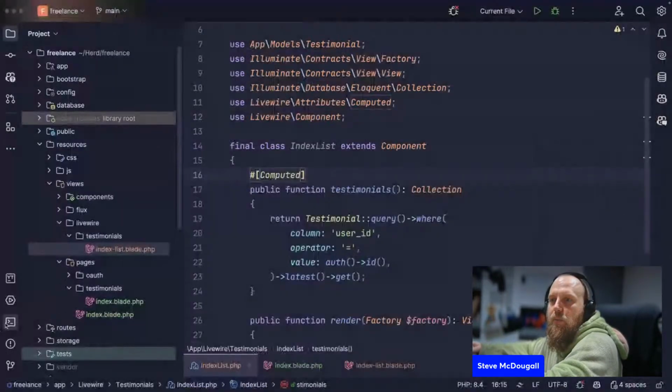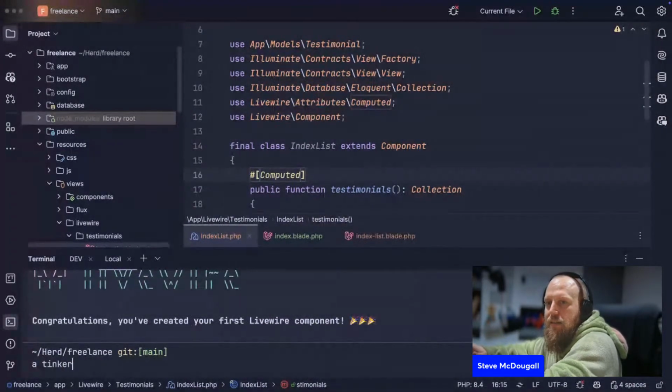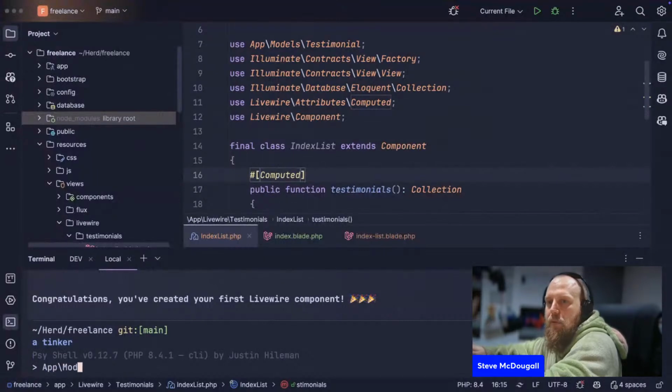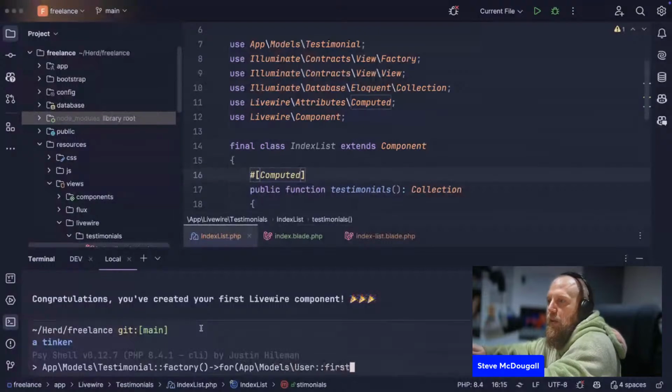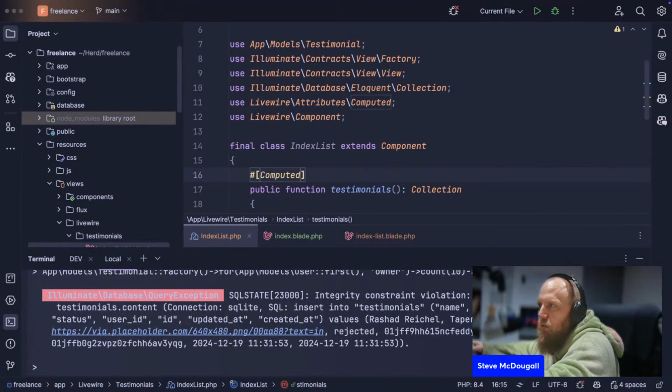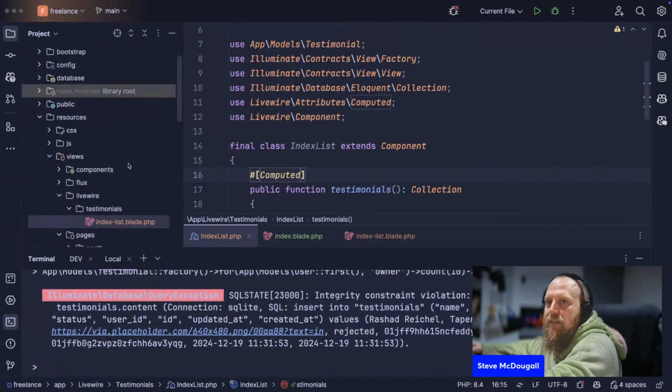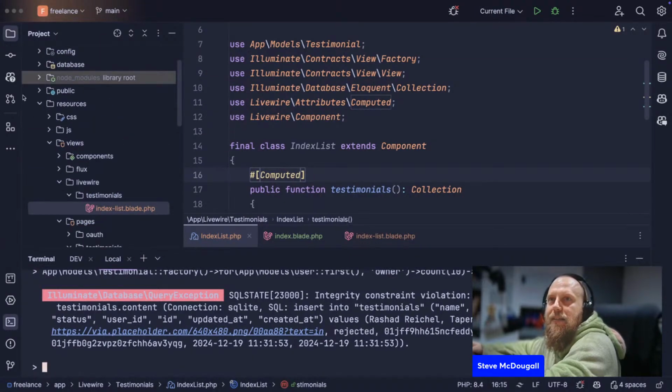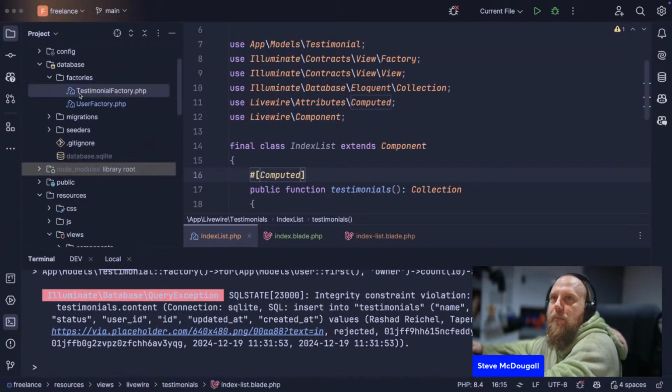Perfect. So what I will do is I will say Tinker and App Models Testimonial factory for App Models User first as the owner. Let's create 10. Not null constraint failed, testimonials.content. Okay, so the factory is something that I need to finish off, apparently.